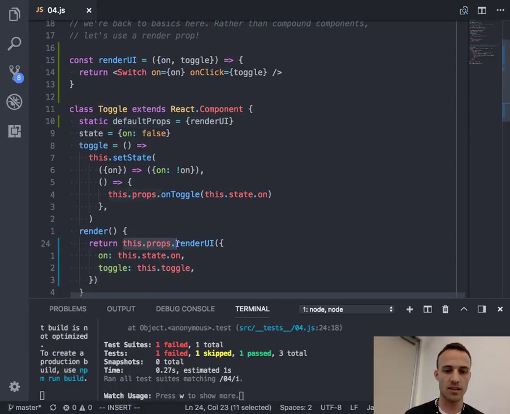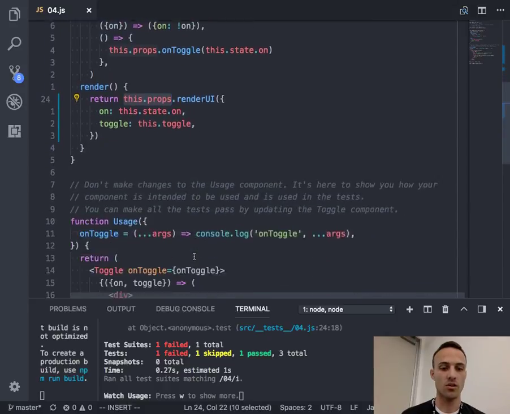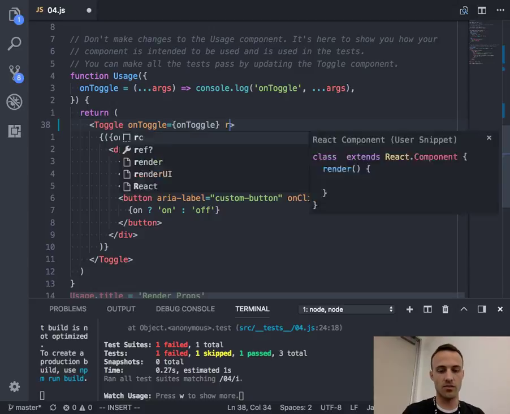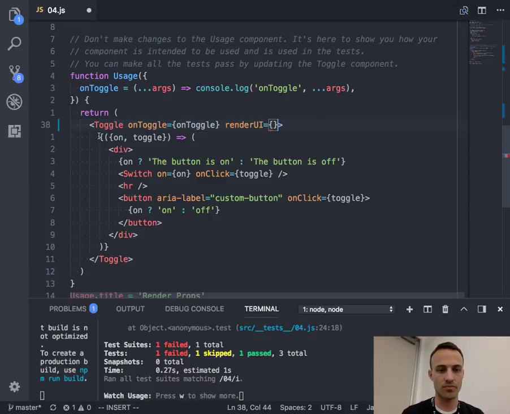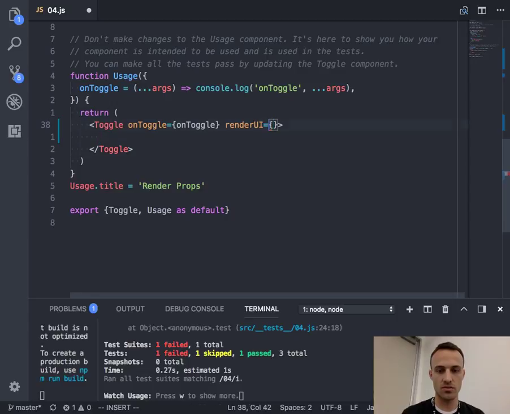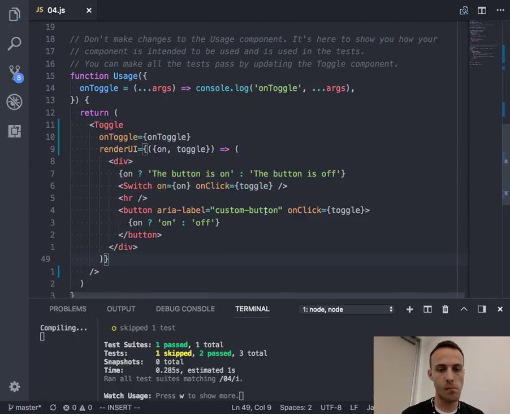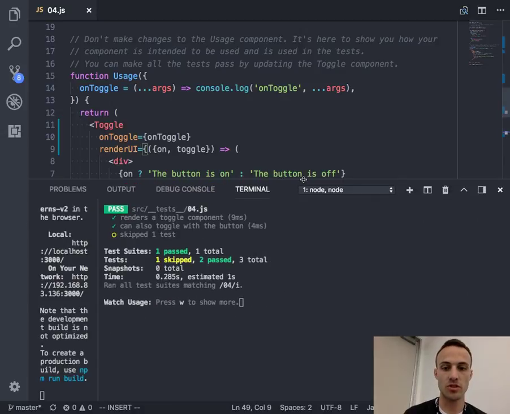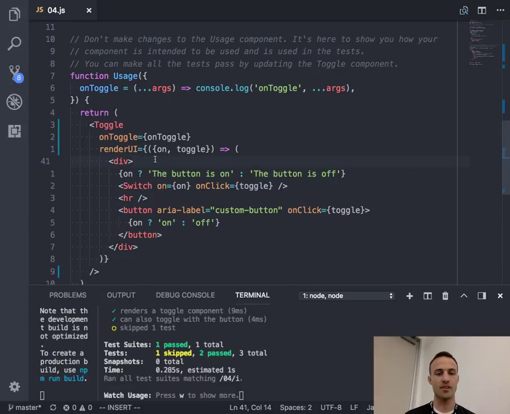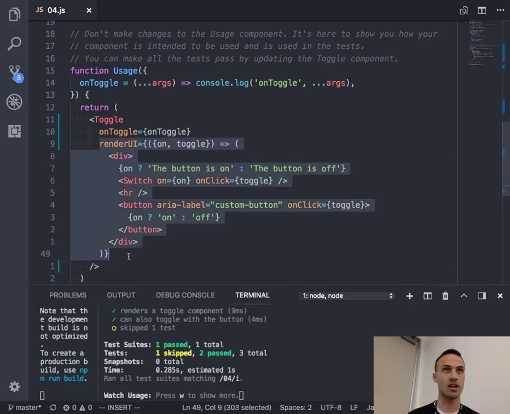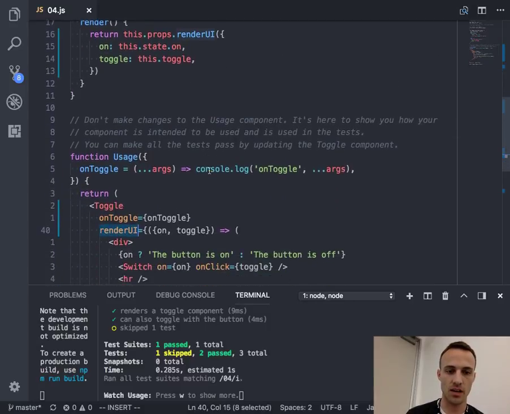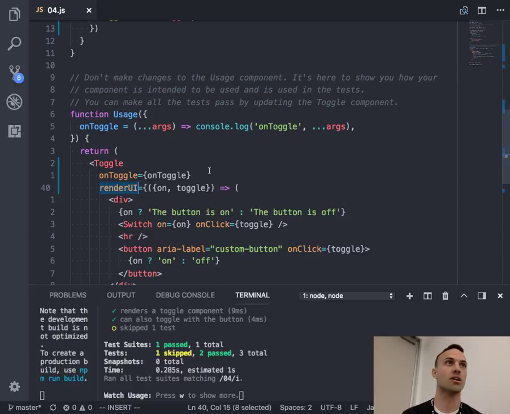But because we can access it from this.props now, in our usage we can provide a renderUI prop. So I'm going to move this to here. And that actually makes my test pass. So that was not a refactor, that was a change in our usage. But I told you we don't need to change the usage for this to work. So this renderUI prop is a render prop. It's just a prop called renderUI that renders some UI.